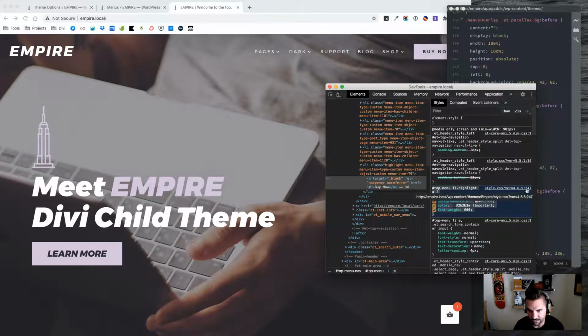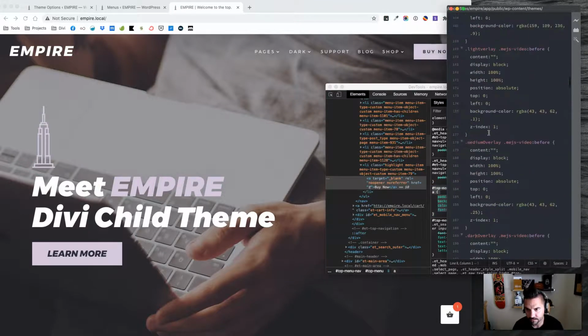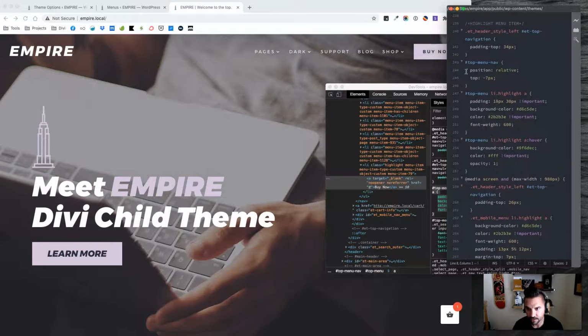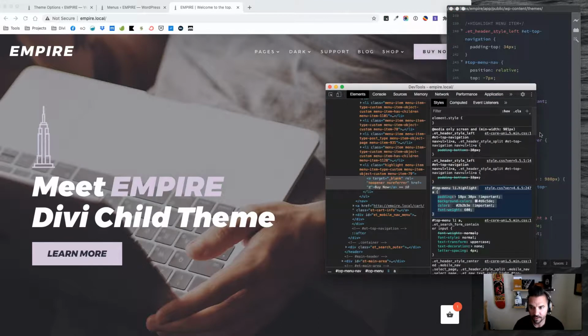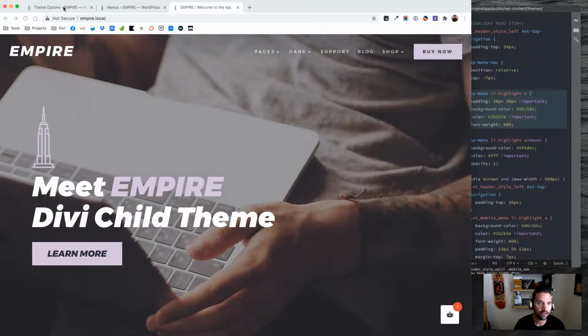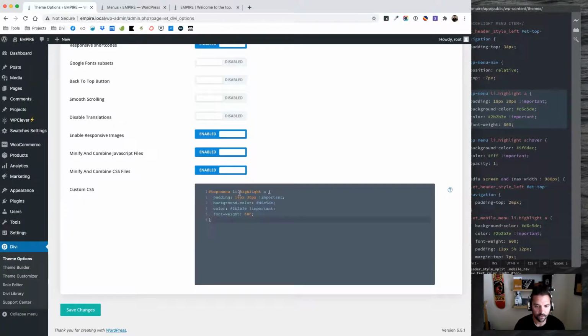style.css. Looks like line maybe 247. Let me go down there to 247 here. Yep, and here it is right here. So you can either copy it here, or you can copy it right here. I'm just going to copy this, and then I'm going to paste it in here.